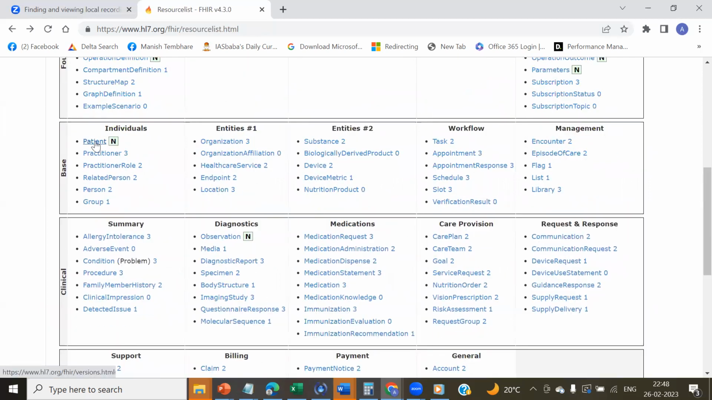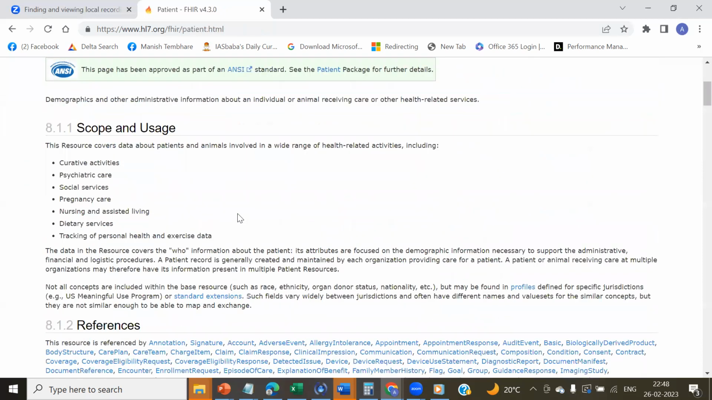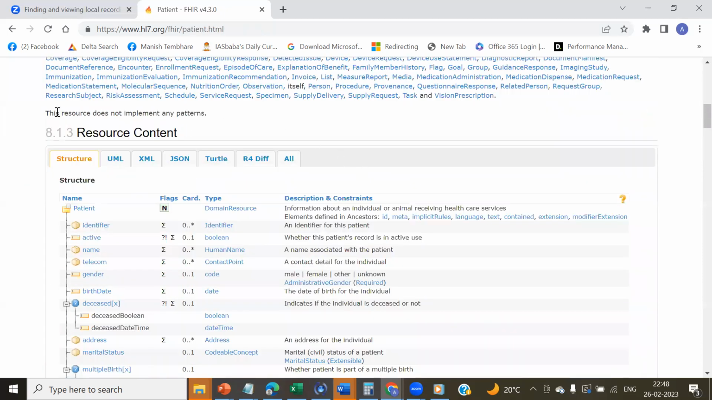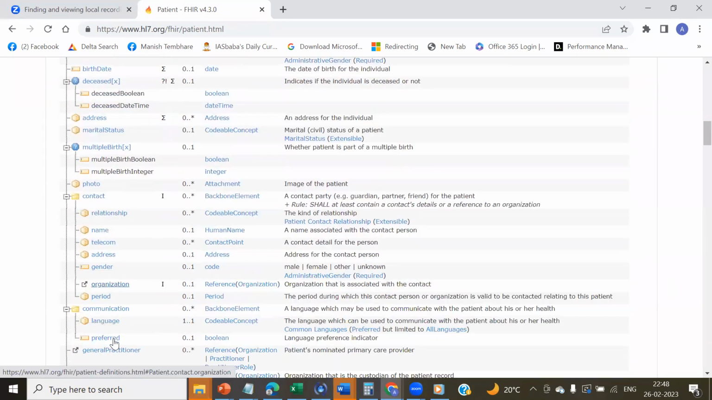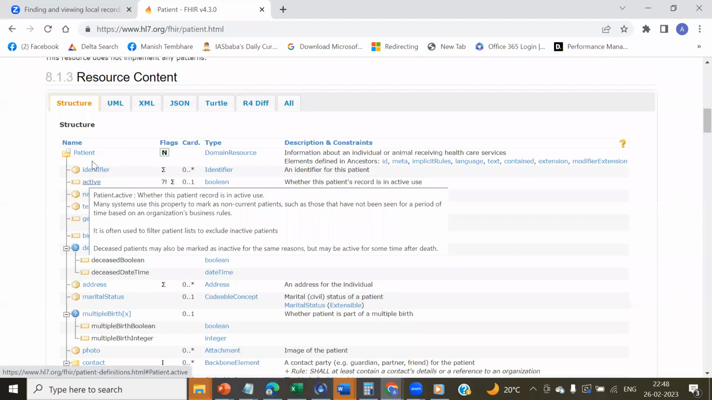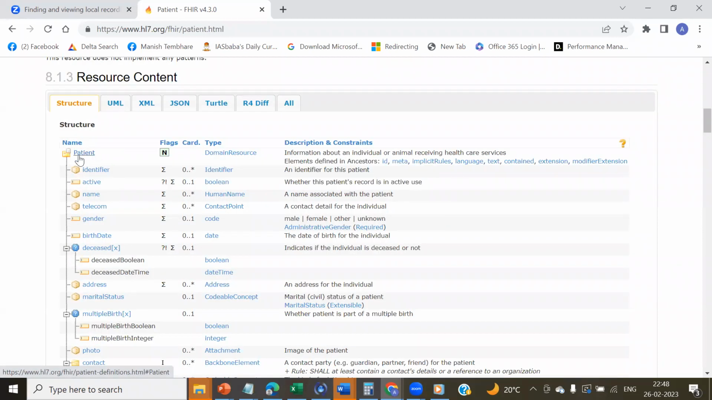So now let's go to one resource and talk about how you read any resource. This is something very important with respect to certification as well, because there are a couple of pointers we're going to discuss. This is basically the structure of any resource, where you see the patient and all the data elements of the patient. This is the name of the resource, and all the data elements present in the patient resource are mentioned here.